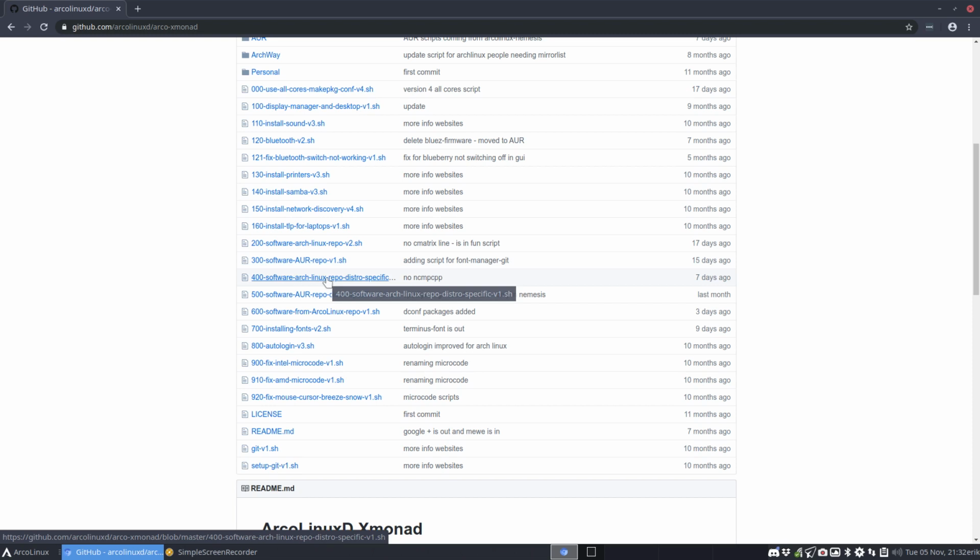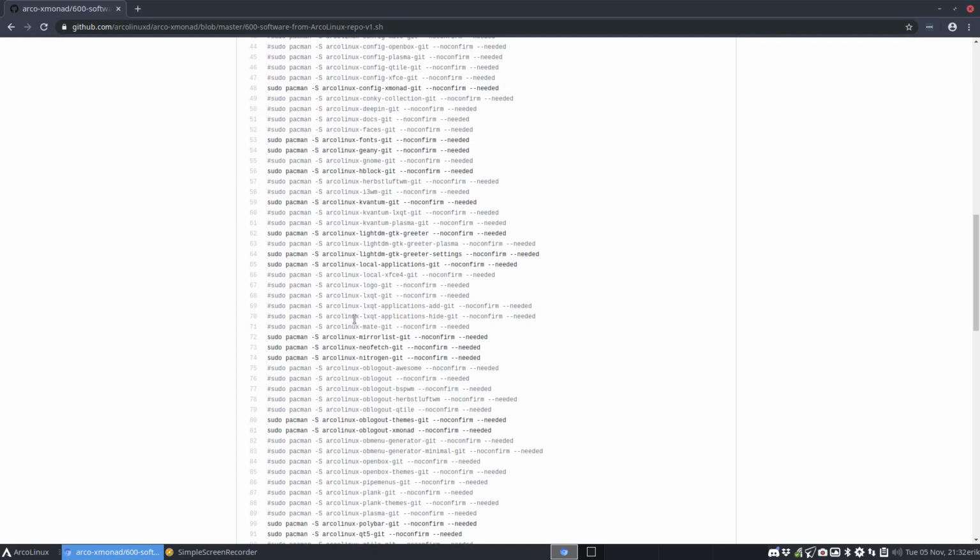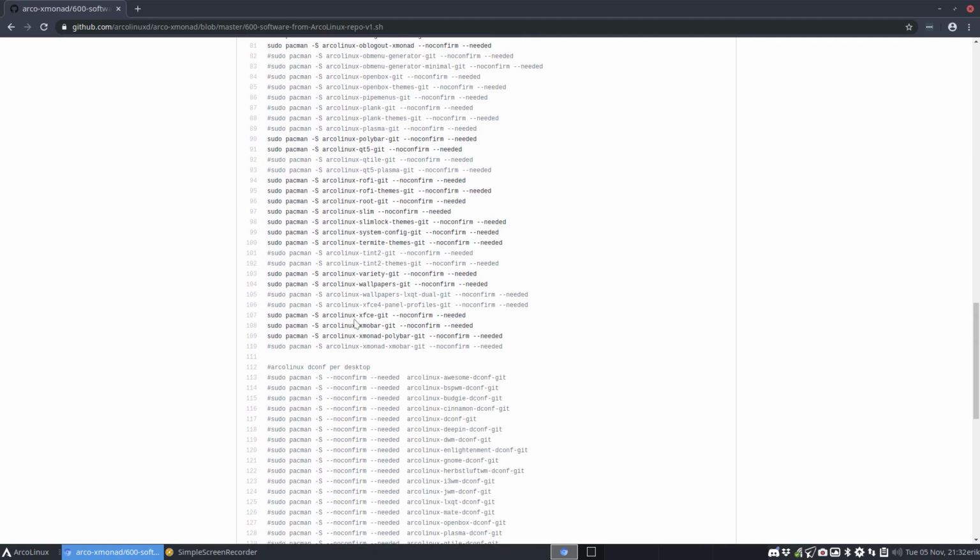AUR, ArcoLinux. So this is from the AUR repo, but this is repo distro specific, in the sense that it would have been better desktop specific. Because of Xmonad, we need to install this. Because of Xmonad AUR, we need to install this. And this is all the ArcoLinux stuff. So again, if you're missing things and say, I don't have my bashrc, it has to be in here somewhere. Something is not installed on your system.